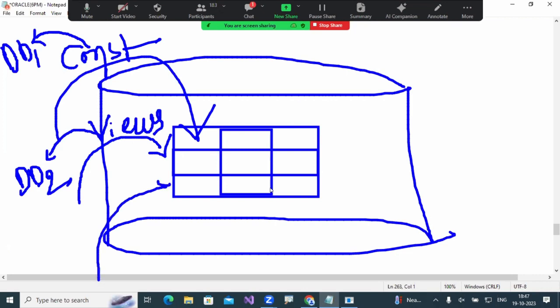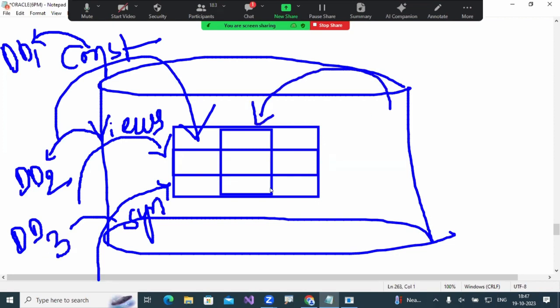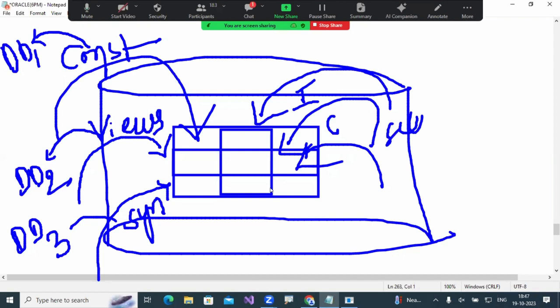Suppose you applied synonyms on this table. What is a synonym? We will see all this. This information will be stored under one more data dictionary. Suppose like this, you applied indexes, you applied clusters, you applied sequences.